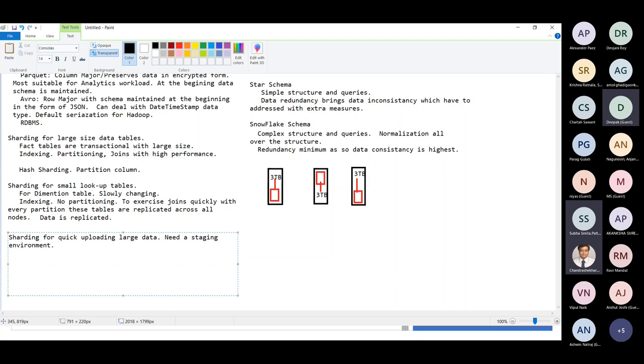Because whenever we try to upload this big data to the fact table directly, it is going to take a longer time, because it has to spend time identifying the partition each specific record should go to. For every record it has to identify the partition, and that takes longer. If there are billions of records, it will have to search for the partition billions of times. That's why uploading data directly to the fact table is avoided.